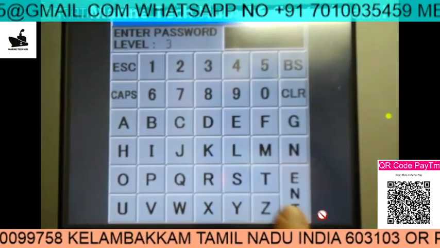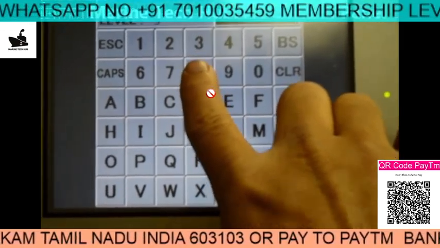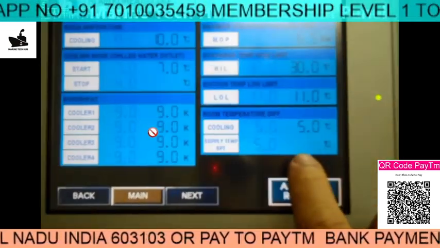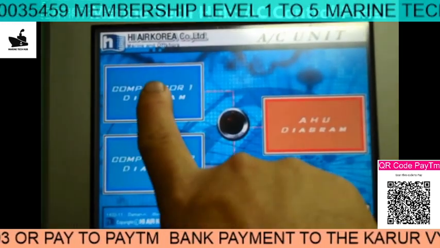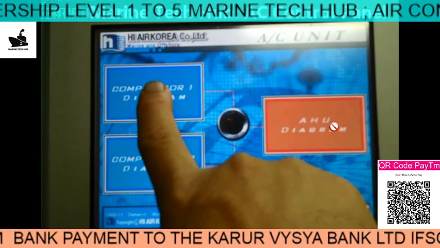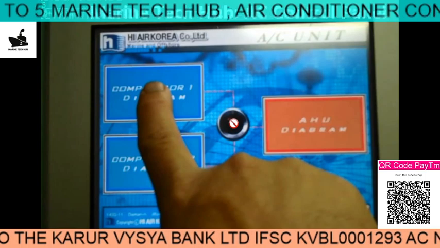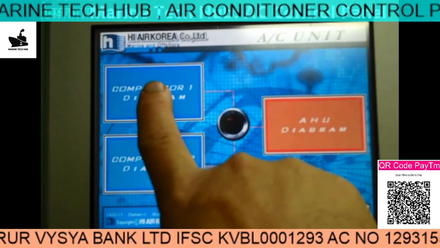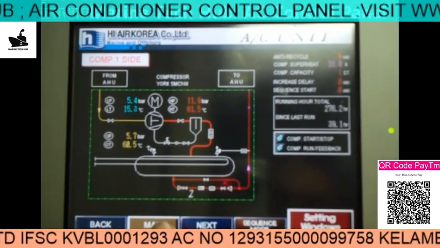When you press here, the password is 888848 for this system. So you will have different screens, you can see this is compressor 1 and compressor 2. Then this is the AHU diagram. When you press this, you will get the alarm histories. So I will just scroll through it so that you will understand what I am talking about.